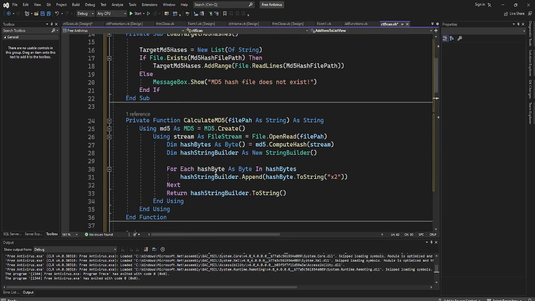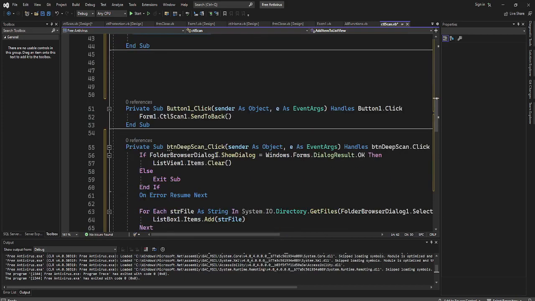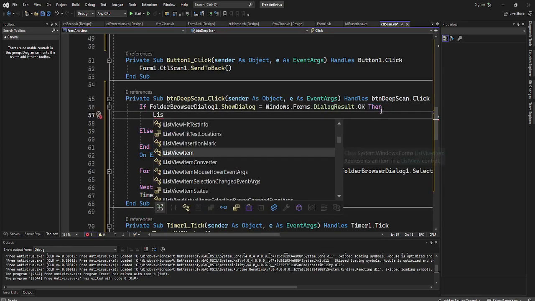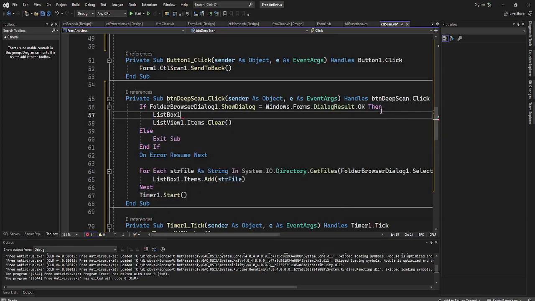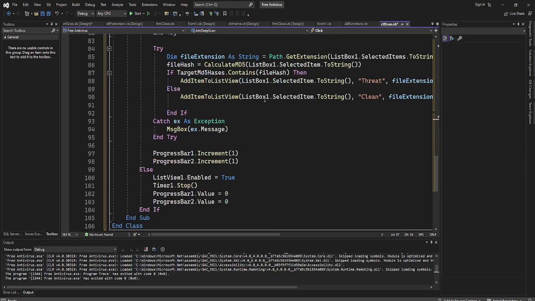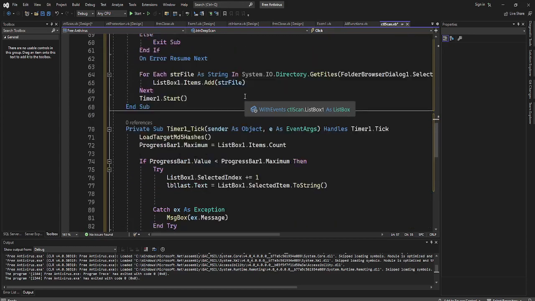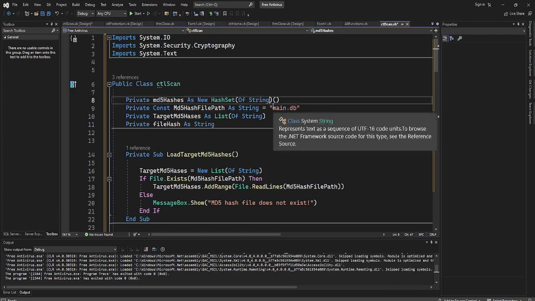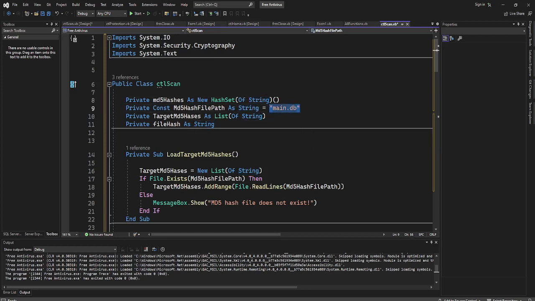All right, so let's see what we have here. Yeah, so let's clear the list box one dot items dot clear. Perfect. Awesome. Now let's see what we have here. I think we are basically done. So now the next thing we're going to do is create one database file right here, which of course we can use as a database file.